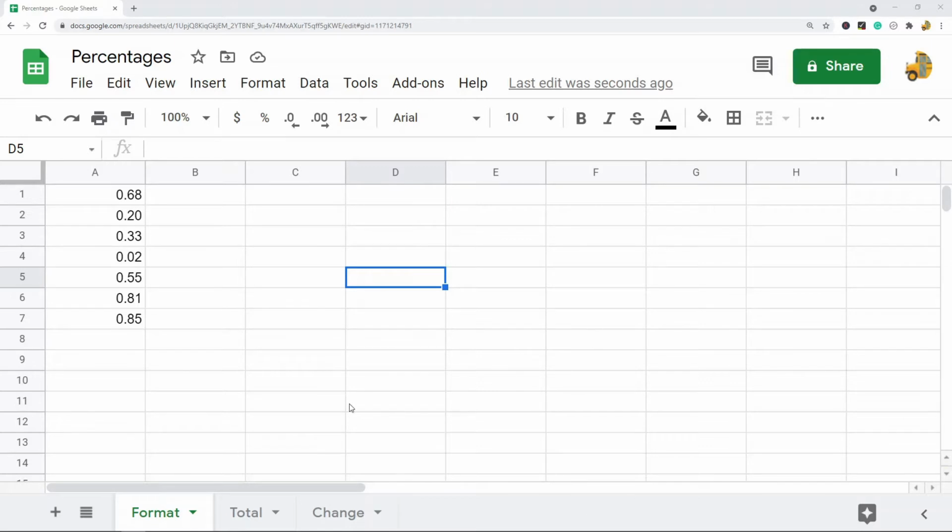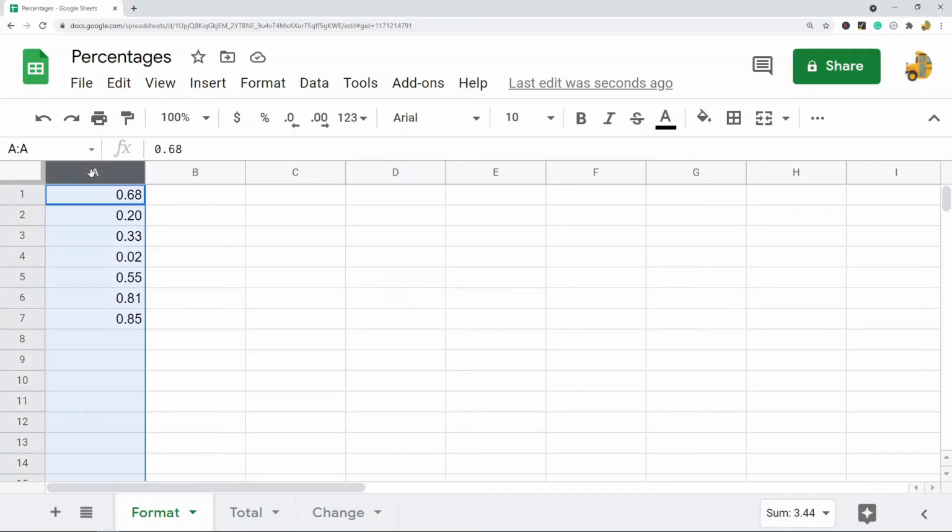So the first thing, very basic thing we need to go over, is just how to format as a percent. All you really need to do is highlight the cells or the row or the column that you want to format as a percent. So I'll just click the very top of this A to highlight this entire column. And then they have this format as percent tool here. That'll just format everything as a percentage. You could also do it in the format menu, but this is a much easier option.